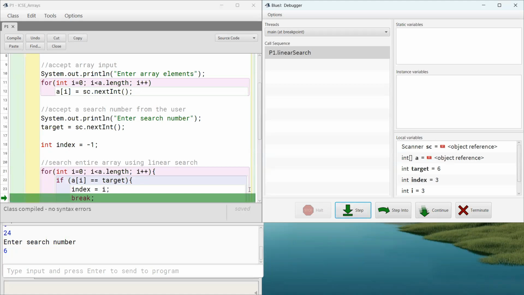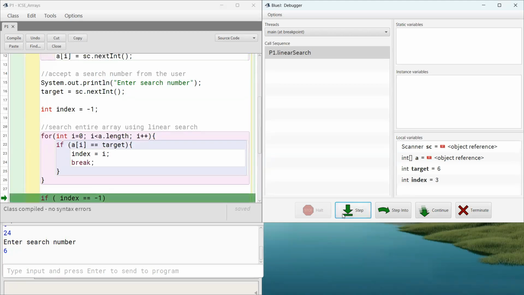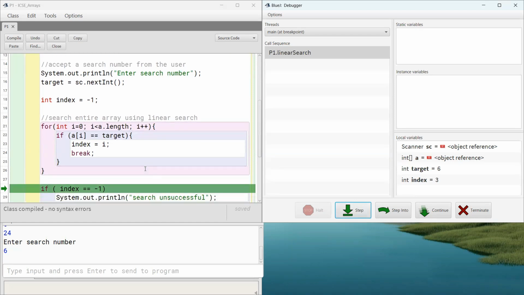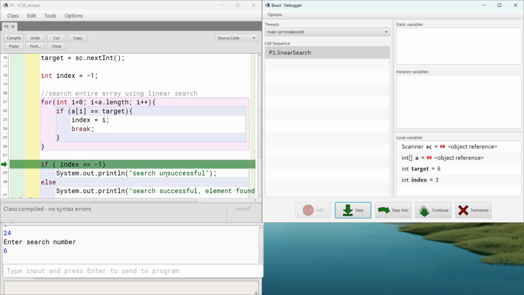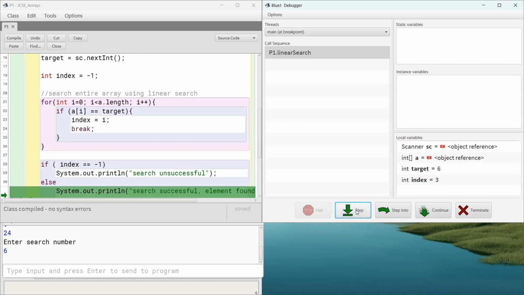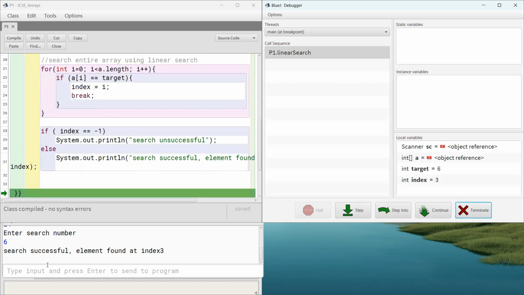Okay, and then we do a break, which means come out of the loop. Outside the loop, it will check if index is -1, then it will print unsuccessful. In our case, we can see that the index is 3. So we'll step over and it will go to the else part and it will print search successful, element found at index 3. And that completes the program.